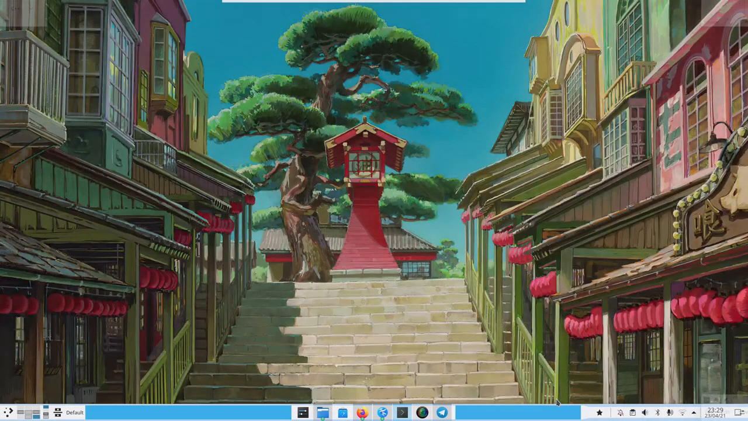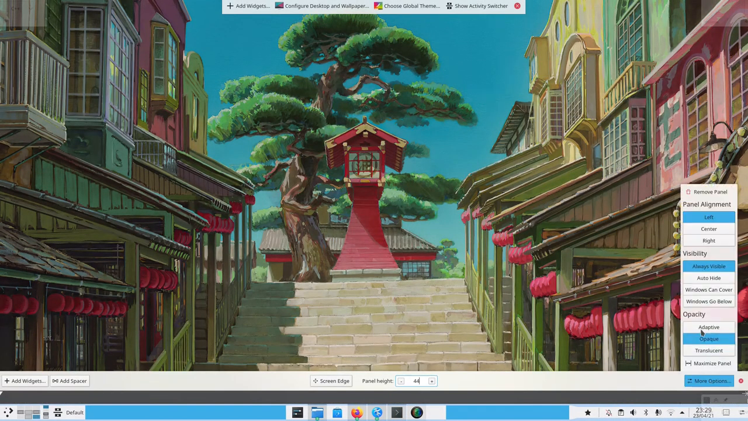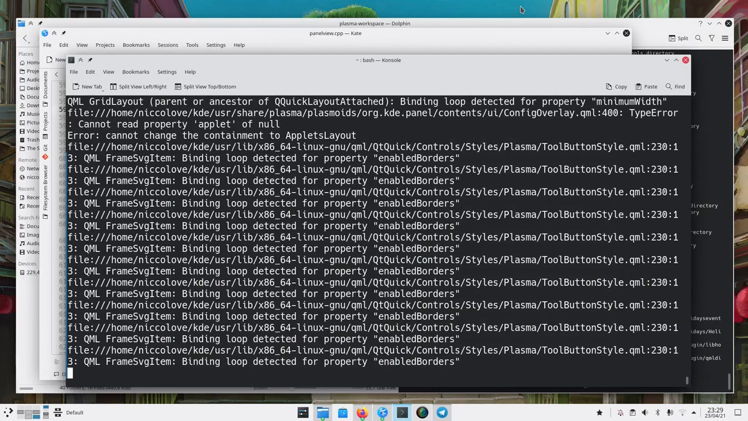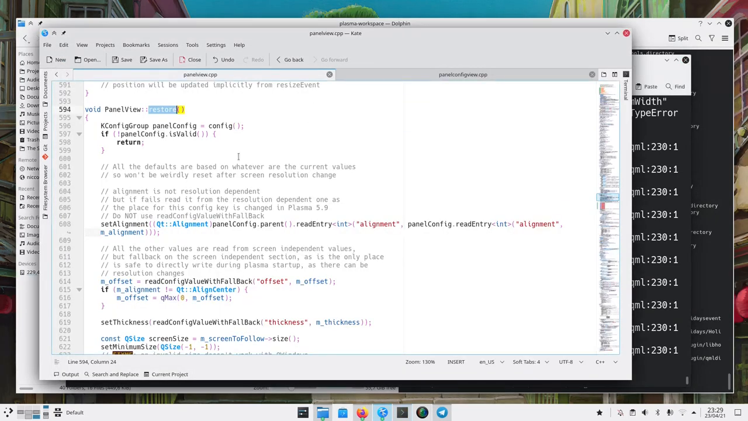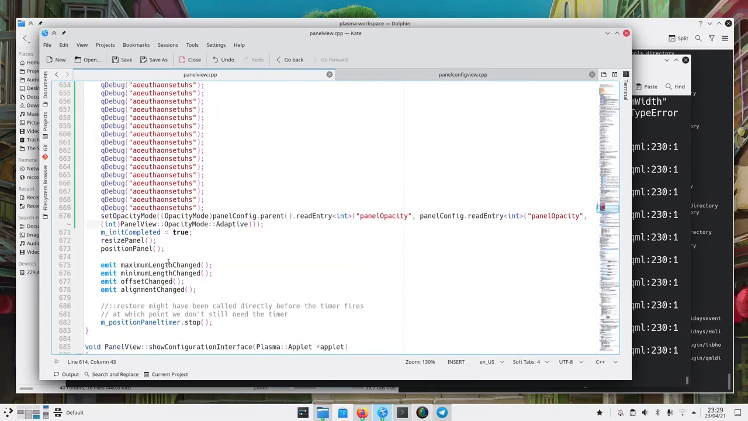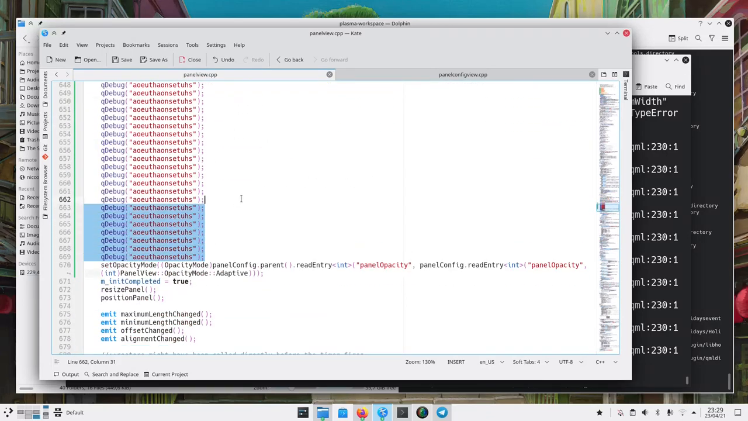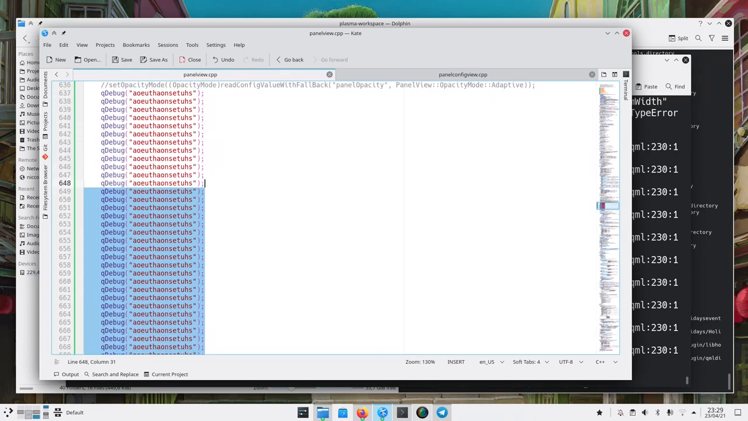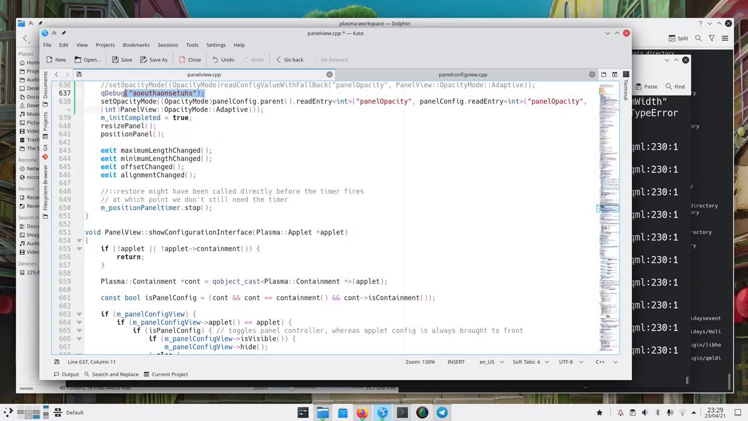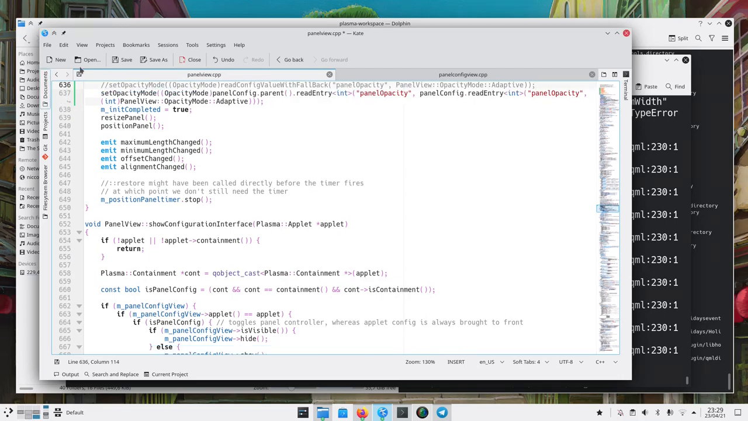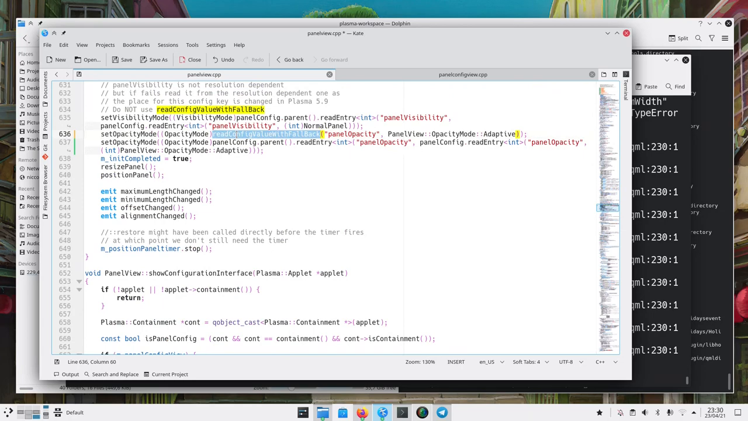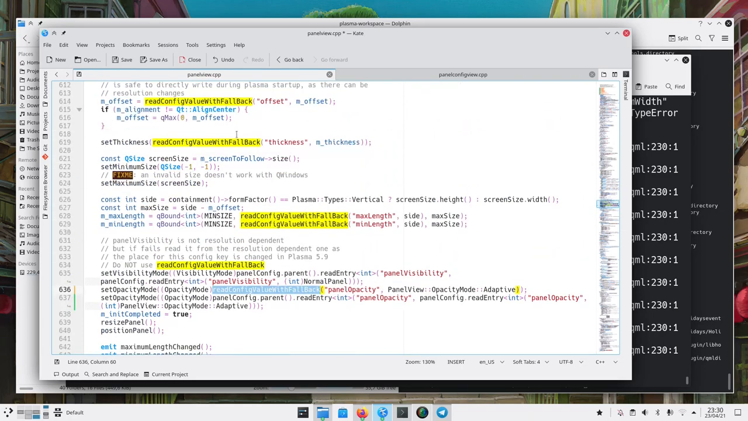Let's change the panel from, oh, it's opaque. So it looks like it worked. So there's some problem apparently with readConfigValueWithFallback, as I had, okay, I can actually take this one off now, like this. Nice. So my readConfigValueWithFallback is not working.